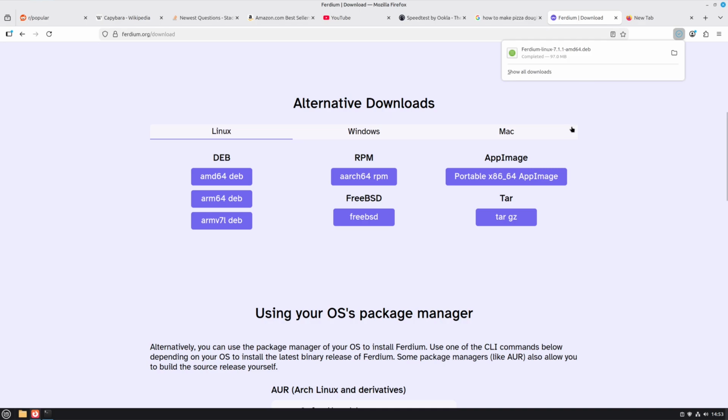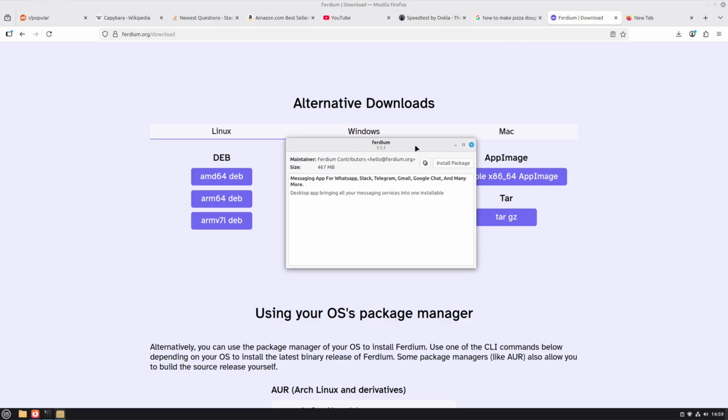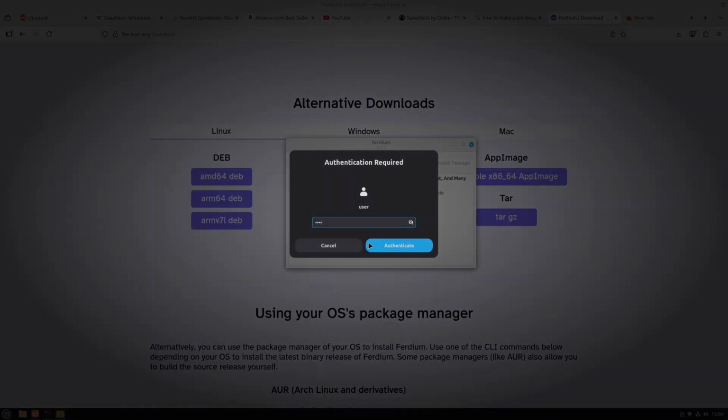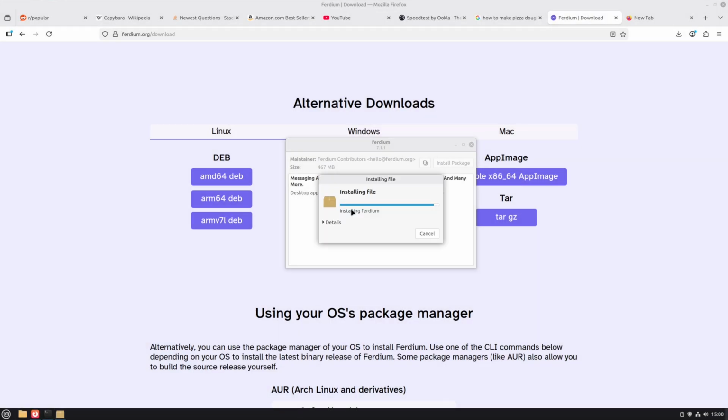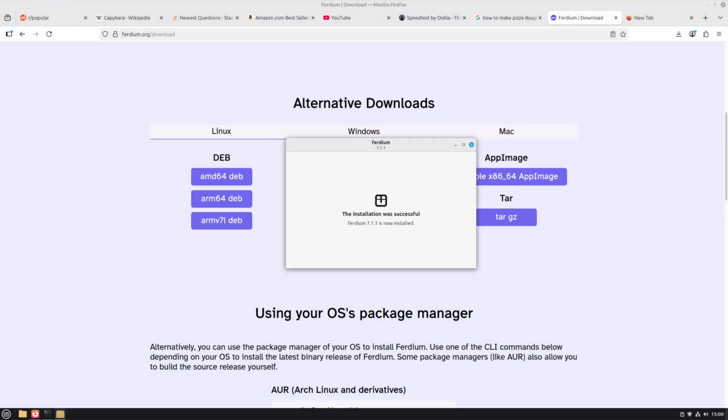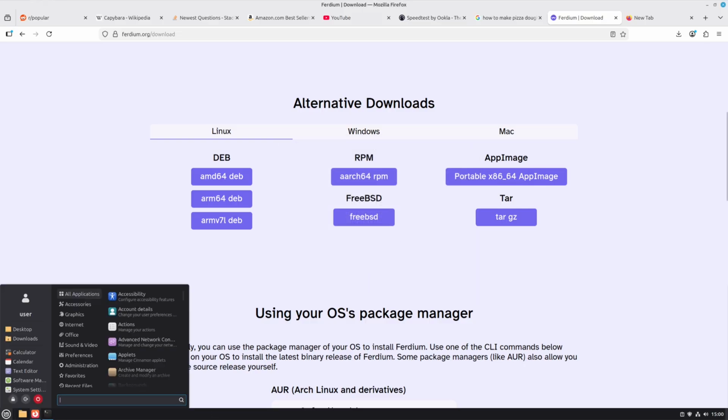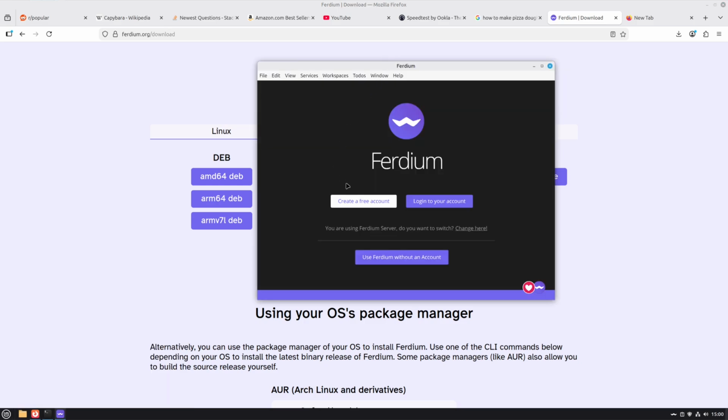If you are using an Arch-based distro, you probably already know you can find this in the AUR repository, but for everyone else, the website is the safest bet. So once it downloads, just open the file. On Linux Mint, it will open the package installer. Just click Install Package, input your password, and let it do its thing. And that's it. Once it's done, you can find it in the start menu, just like any other app. And the application is installed.